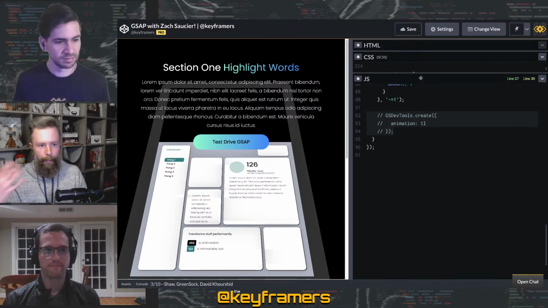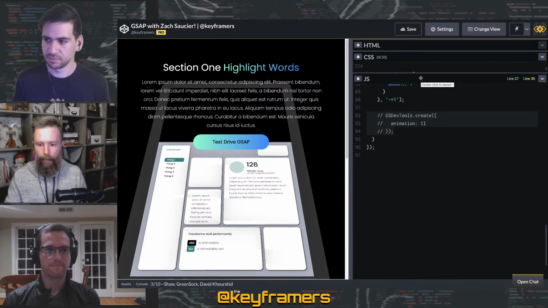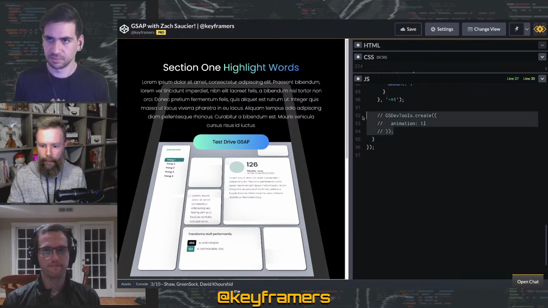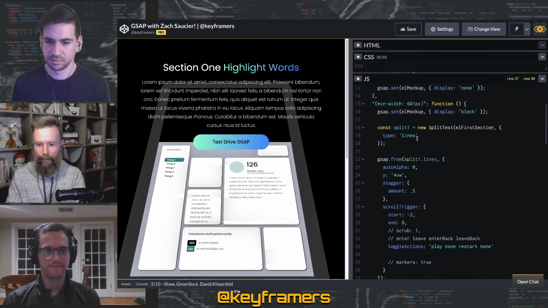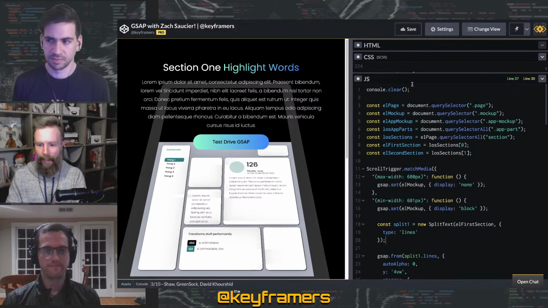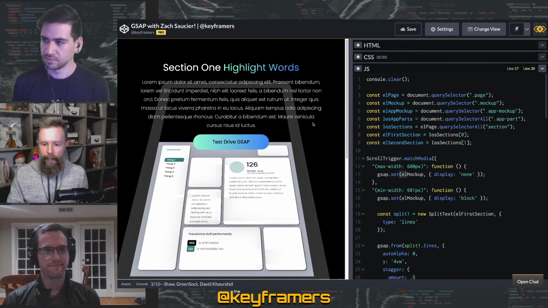I came from an agency before moving to CodePen, and GSAP was my go-to in all of that for building things out, because it just saved so much time, cross-browser stuff especially. But yeah, that's pretty much it here, I think.